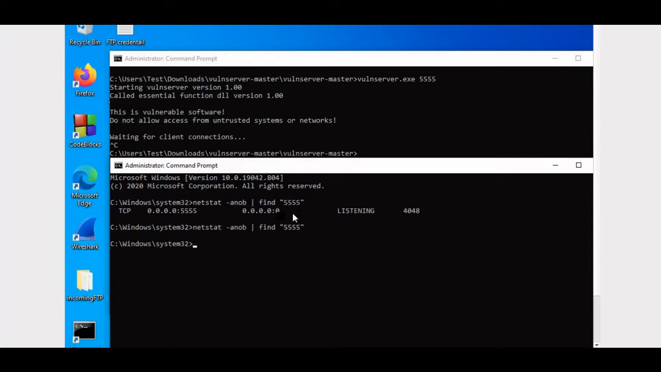You see, it's not listening. Okay, so with these netstat commands, you can check whether the server is listening on the specific port number or not by executing netstat.